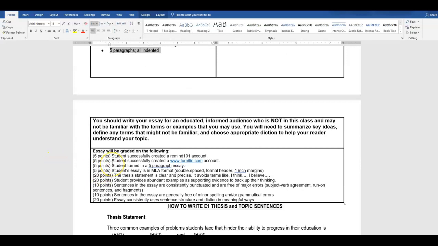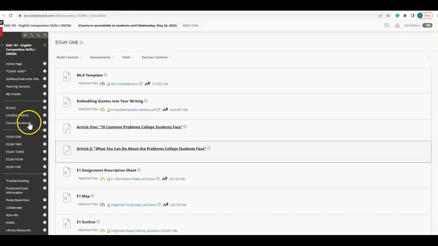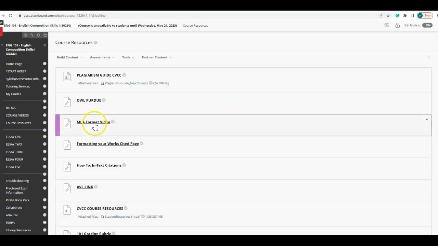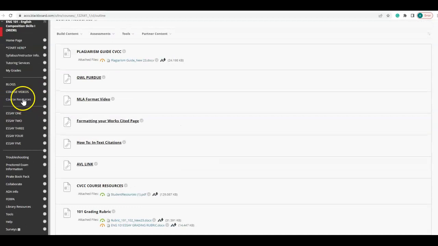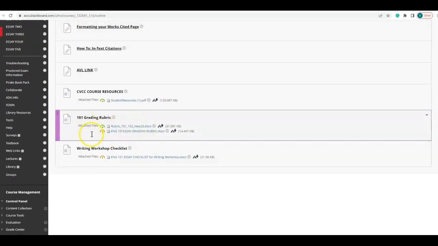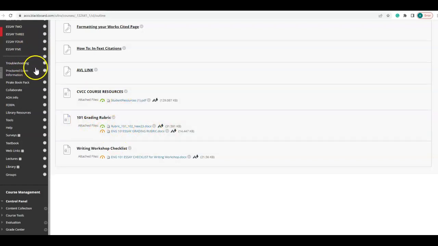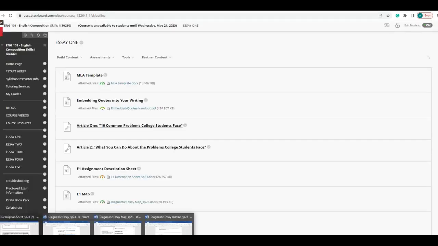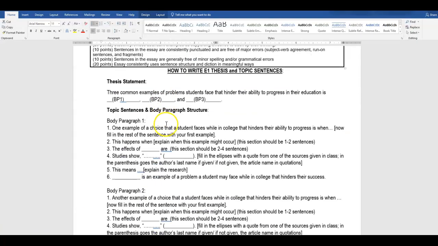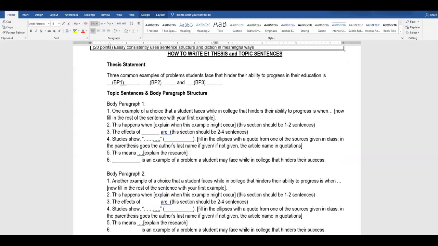This essay will be graded a little bit differently than essays 2 through 5. So you can look at the rubric for this essay. The rubric for the other essays is located in the course resources here under this new 101 grading rubric module. Now, the last thing on the description sheet is how to write essay 1, the thesis, and the topic sentences. Please make sure that you have read the syllabus to this class.